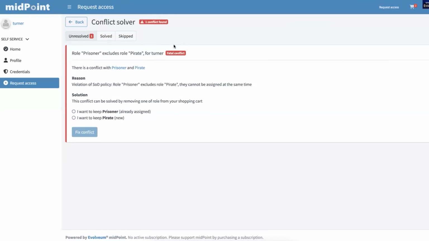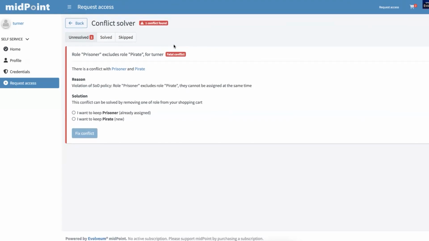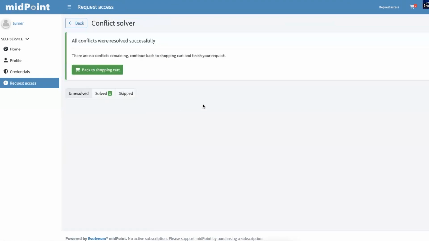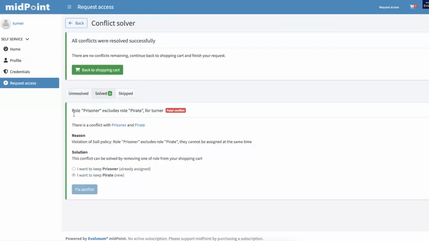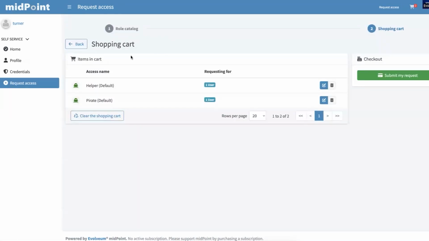Midpoint computed that there are exclusions, therefore we have to resolve it before we submit the request. In here we will take the new one, because we want it, and we hit the fix conflict. Now we can see the one conflict that we had was solved, so we can go back to shopping cart. Now there are no conflicts, so we can submit our request.